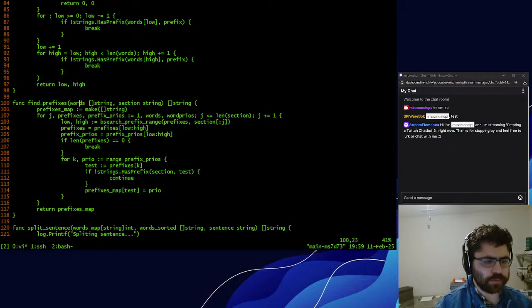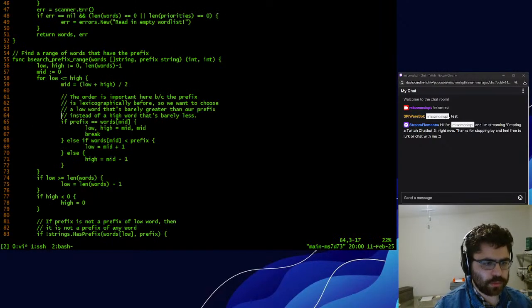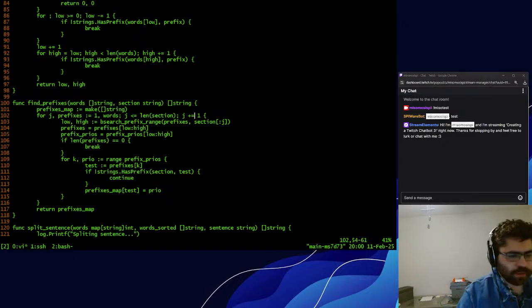Wait, shoot, what was this before? Yeah, so prefixes is initialized with that, and before that was words. So yeah, I don't need this priority anymore. There we go, much cleaner.